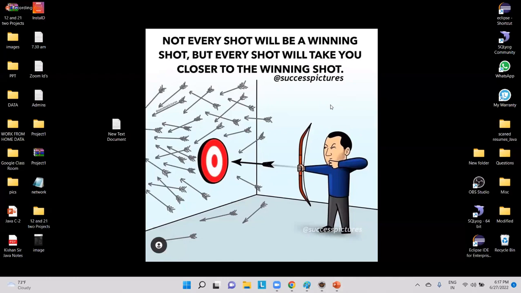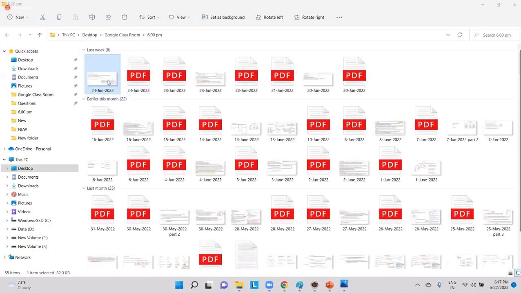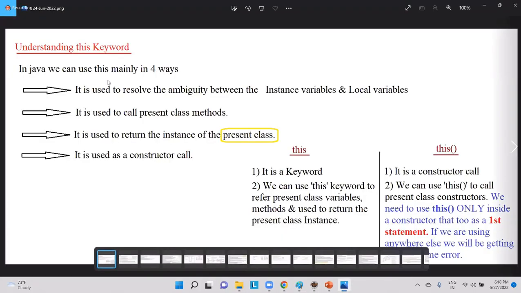So let us start our session here today. Before starting our sessions, as always, let us have a very small and quick recap of the concepts we had covered in our Saturday's class. From Friday onwards, we have been discussing this keyword, and Saturday we completed it. Like I said, we can use this keyword in how many ways? 4 ways. Yes, exactly.